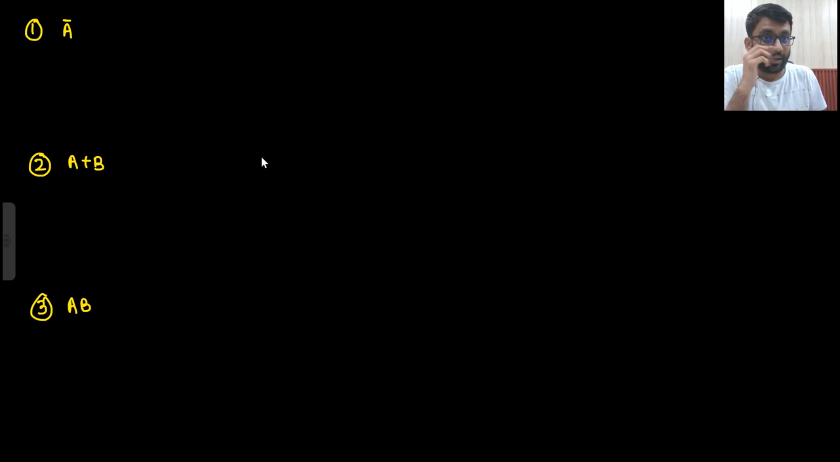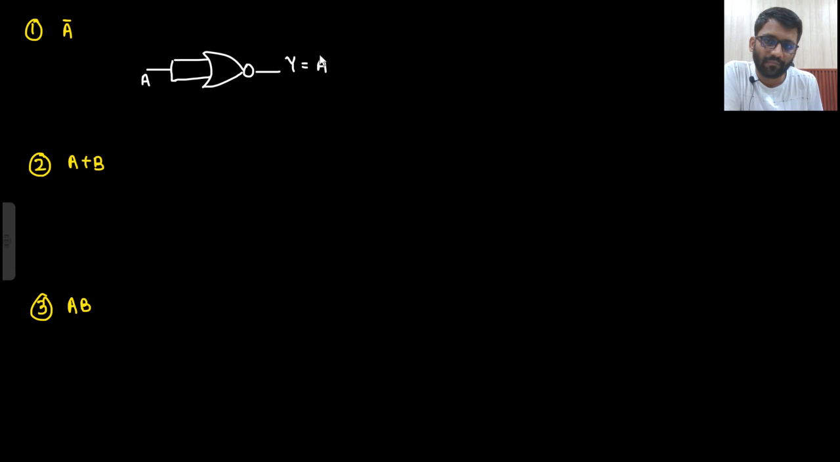So how will I make A bar? How will I make A bar? Only 1 is required. This is how I will make A bar. This is A plus A, Y will be equal to A bar.